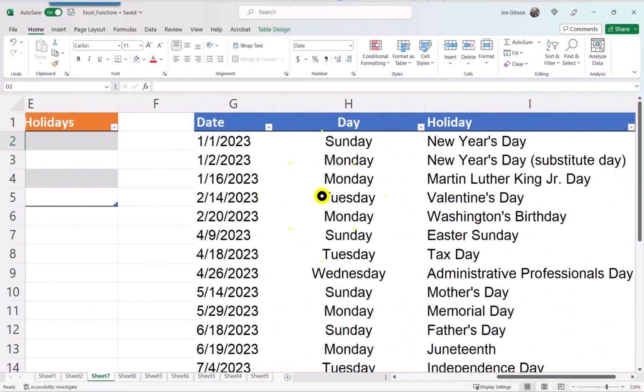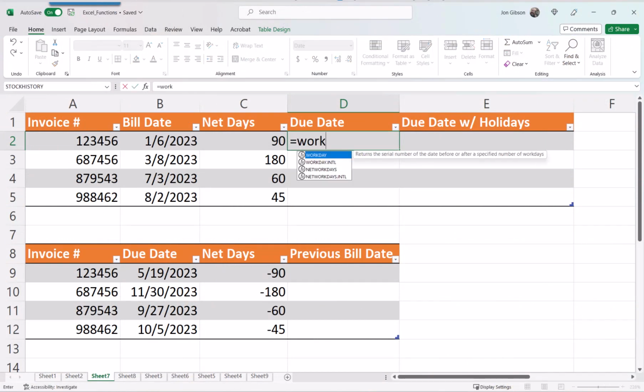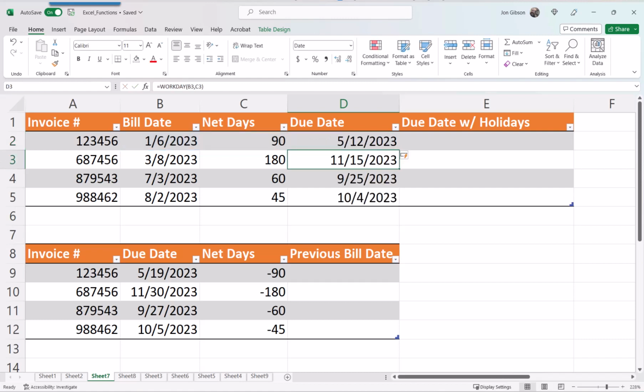G through I. In cell D2, let's enter the formula =WORKDAY(B2, C2), with B2 for our start date and C2 for our days. There, now we have our due date based on the start date and the net days. Remember, this formula will exclude the weekends, Saturday and Sunday.